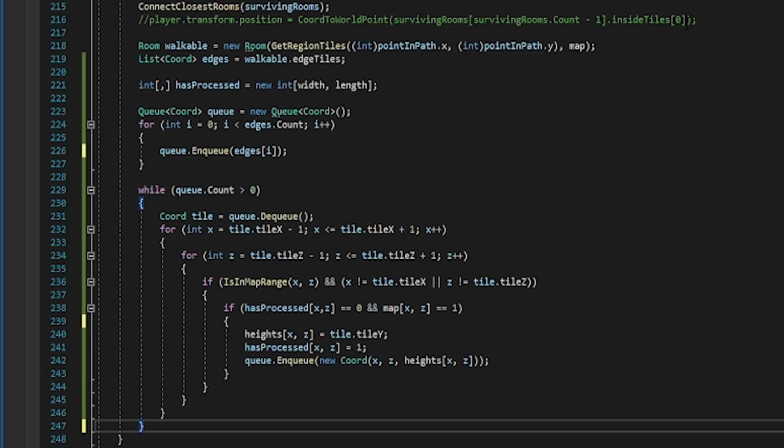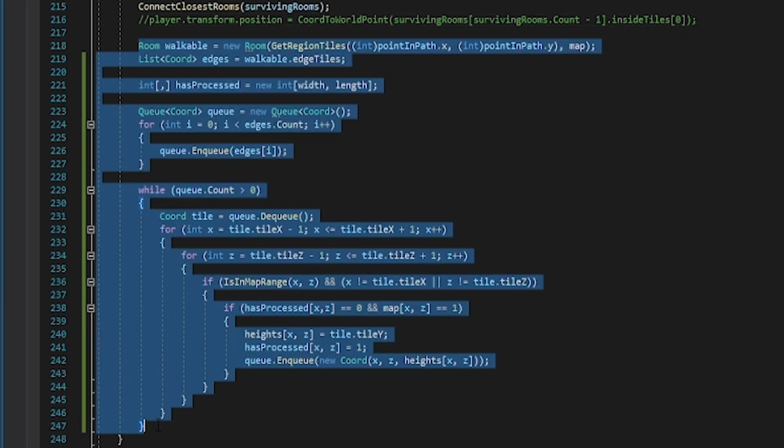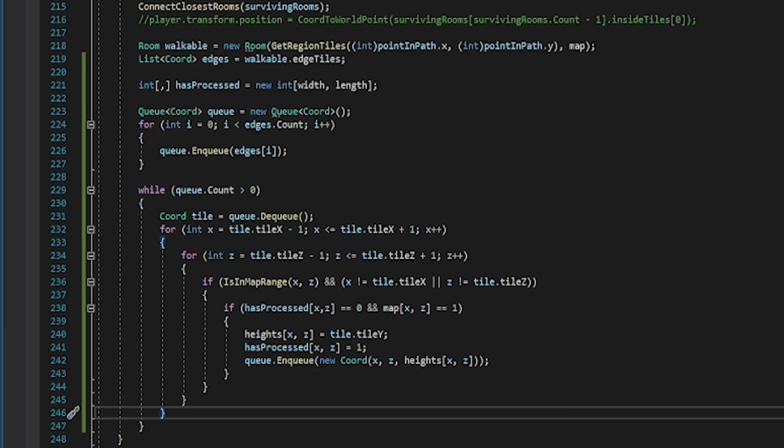I have finally found a solution to raise the height of the surrounding floor based on the walkable path on the mesh. Here's a rundown on how I did this. I created a massive room that encompasses all walkable areas of the map, then made a list of all of the edges. I have a 2D array the size of the map that will hold the data of whether or not the current coordinate has already been altered.